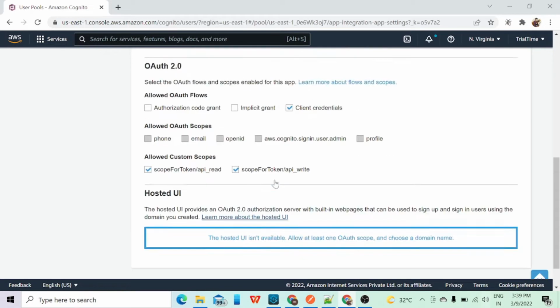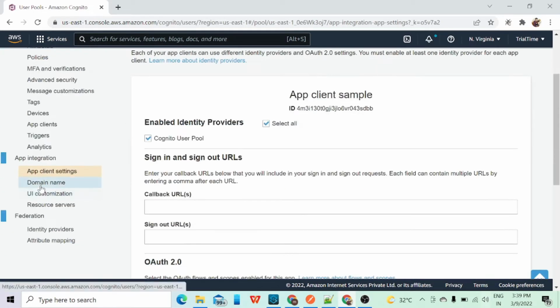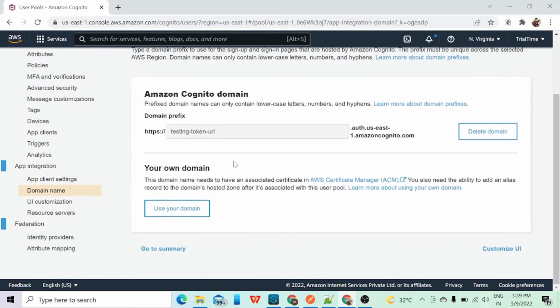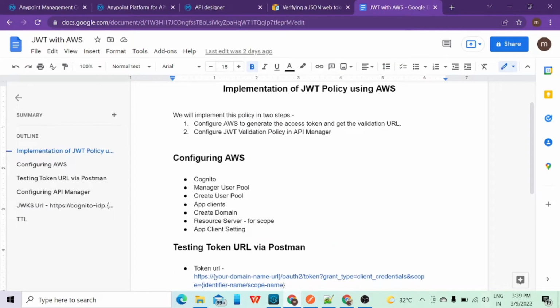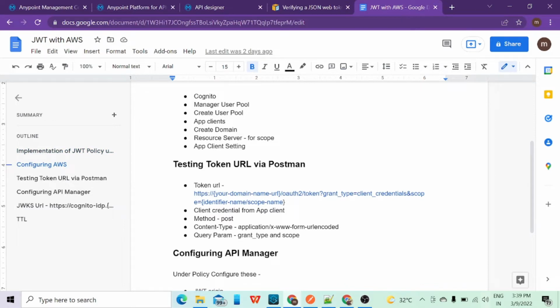Once this part is done, I will pick the domain name, which is here. I'll pick this domain name and I will post it in Postman. So this is the domain name that I have. The domain name format is something like this. This is the URL that I will post in the description box. Here you need to specify your domain name and a grant type, that grant type you have selected, and the scope, for which scope you want the access token. And the method will be POST.